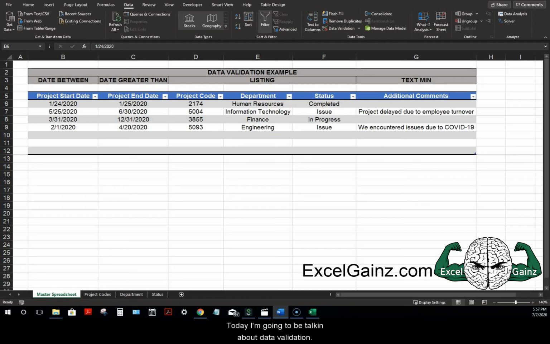Today I'm going to be talking about data validation. So what is it? It's a way to validate data that's entered by a user. So when will this be useful, you might ask yourself? Well, just say you were sharing this spreadsheet with many different people throughout your company. You could build out rules to maintain the integrity of your spreadsheet.